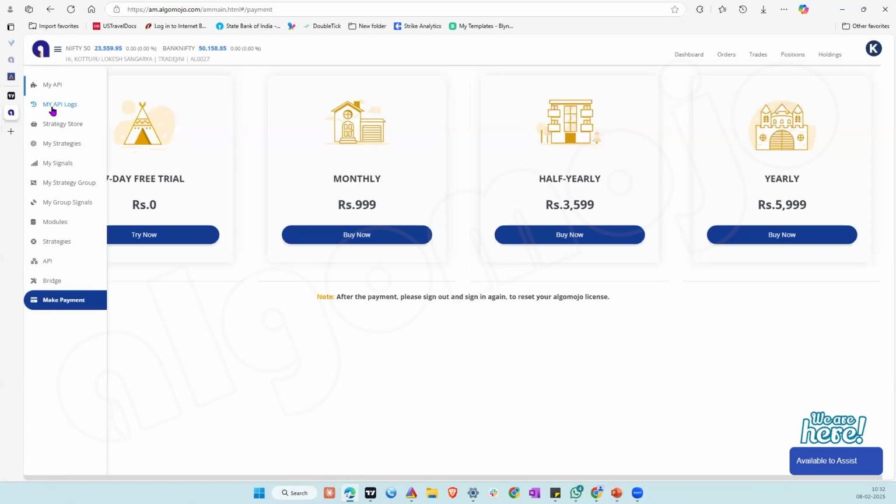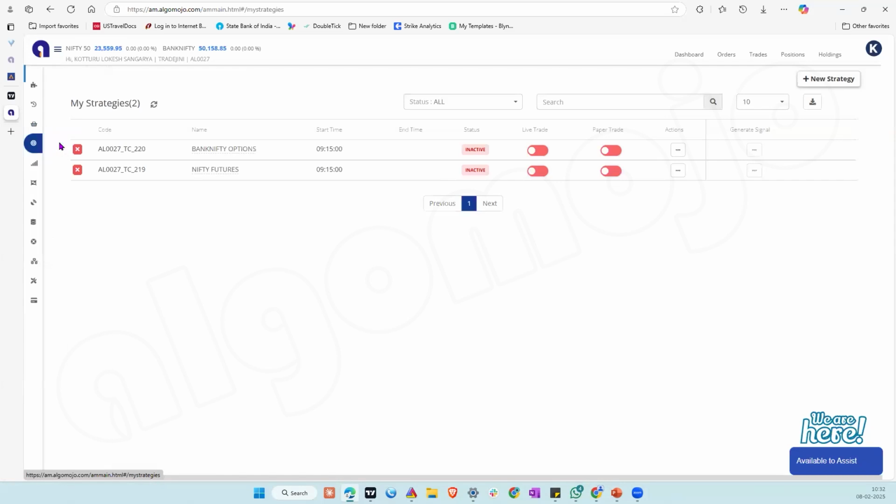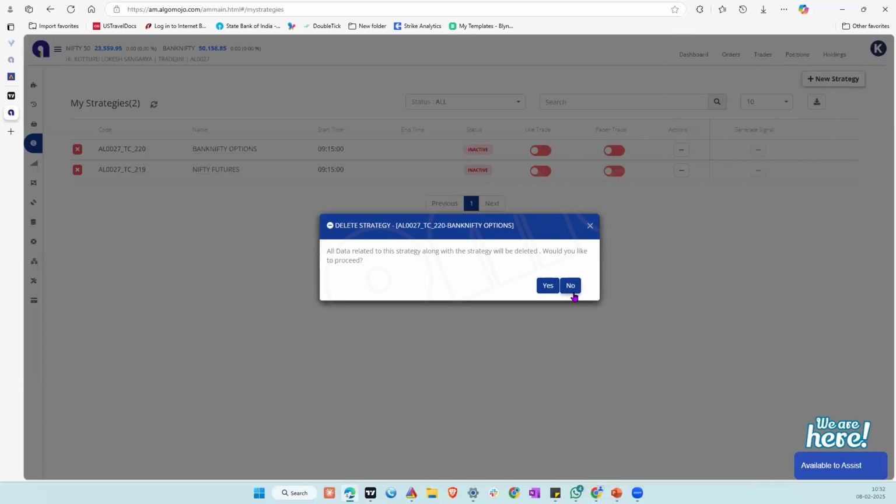So once you generate the API, the next step is to define what is that you want to trade. Now that definition, we do it under a tab called My Strategies. We create a strategy here manually. Let me bring what is here.